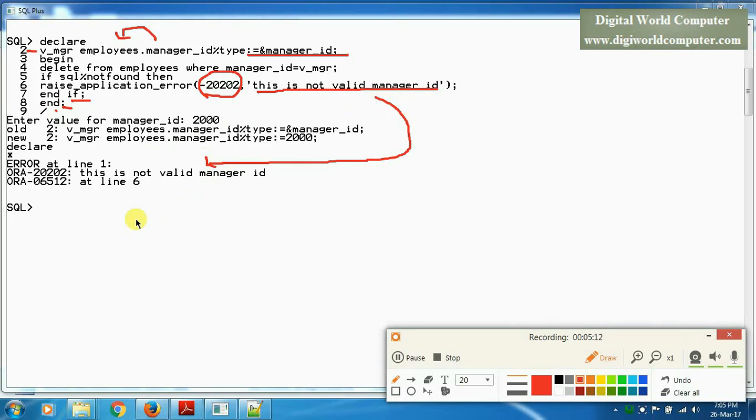So we can handle errors through user defined errors and the predefined exceptions given by the Oracle compiler. So here we complete exception handling.